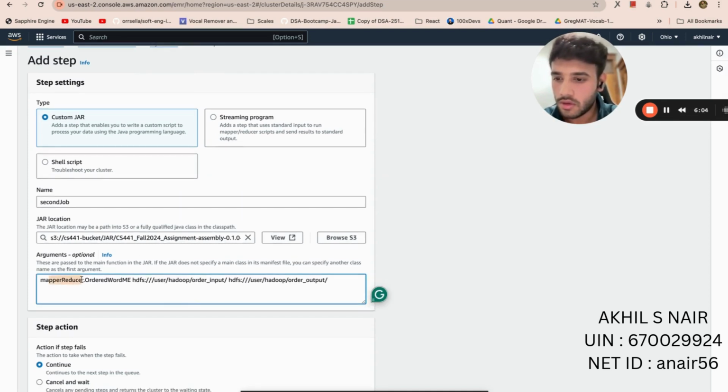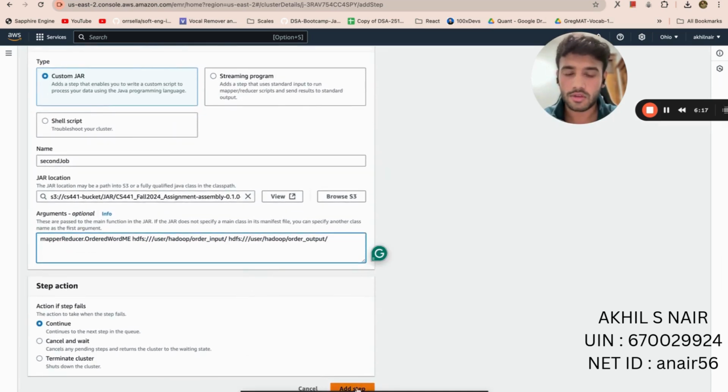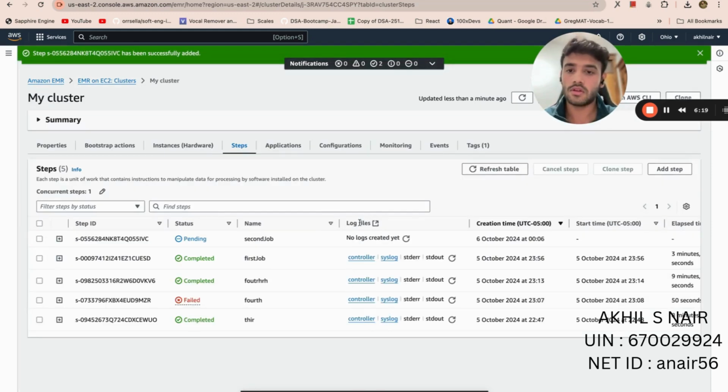Now we're running this second job, basically the ordered word ME, and we have provided the input path as well as the output path for this. I'm going to run this, and we're going to wait till this completes.